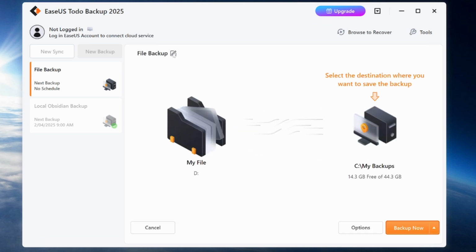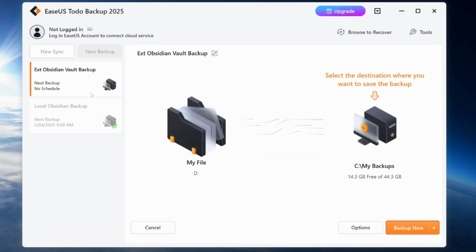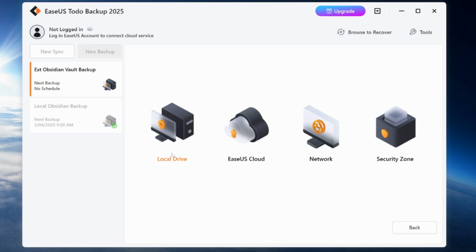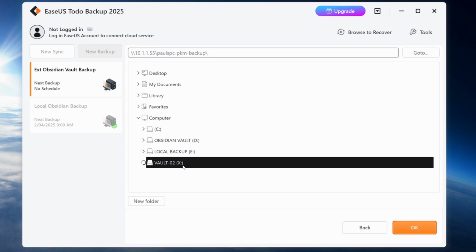Hit OK. I'm going to rename this one. This one will be external Obsidian Vault backup. So now I know this one is going to be backed up externally to this machine. So I need to select where it's going. I'm going to select local because I know the external hard drive is connected to this computer. Then I'm going to select the Vault number 2X drive here, which is my 16 terabyte external hard drive.